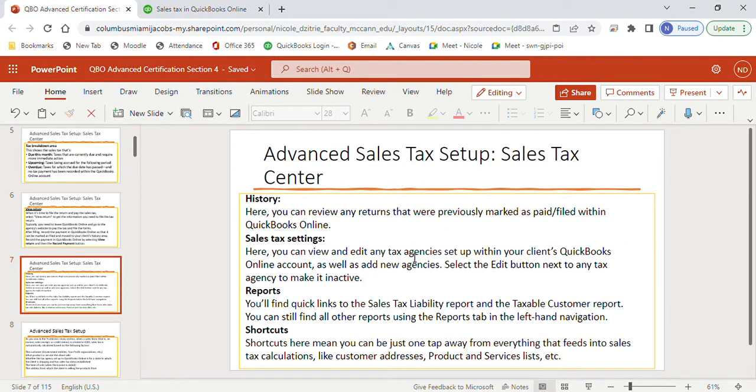So here's some of the other sections you'll see there. History, here's where you can review any returns that were previously marked as paid and filed within QBO. Then you have sales tax settings.